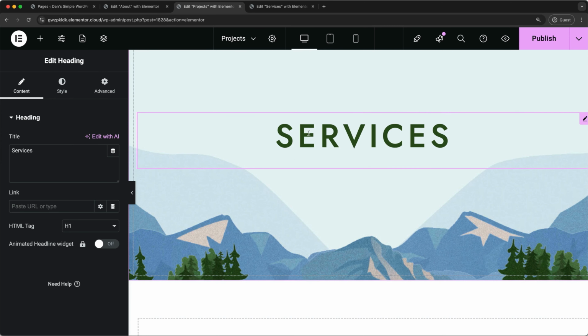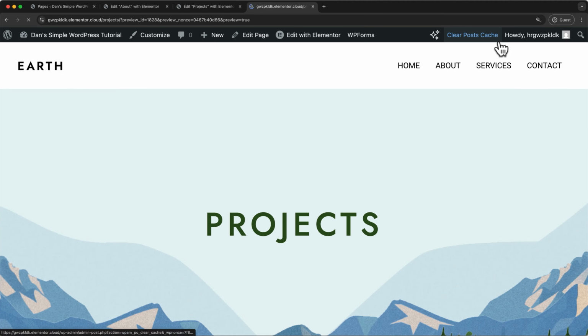And we'll edit this heading. We want this to say Projects, and let's publish again. If we click our preview, we can see that this top header is not transparent like on our other pages. To fix this, let's click Edit Page.